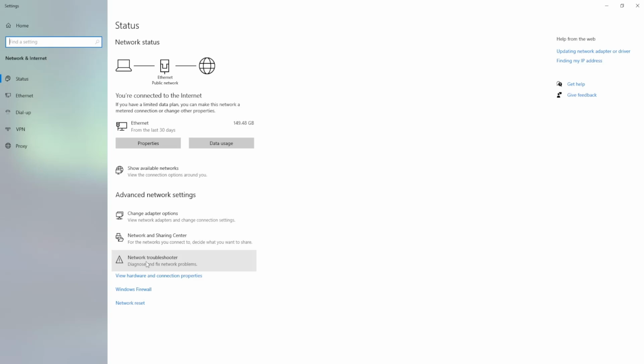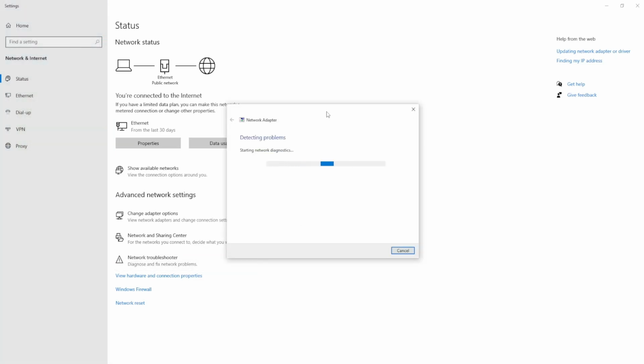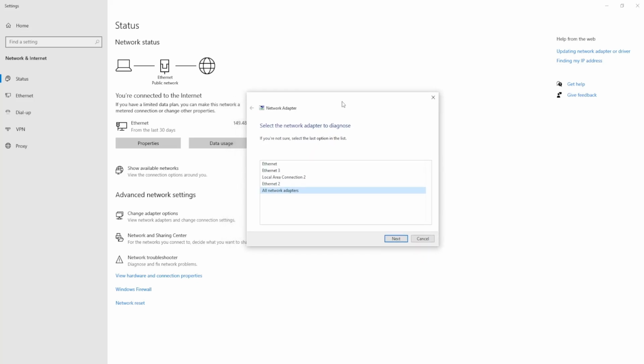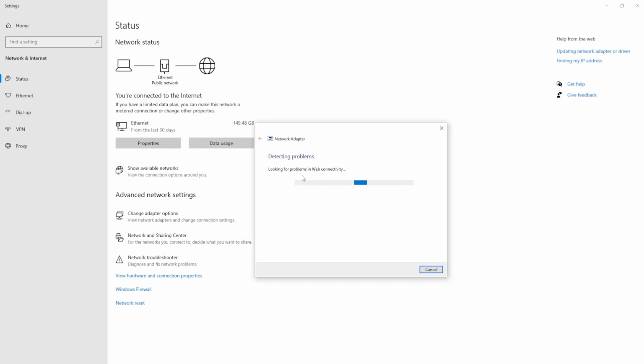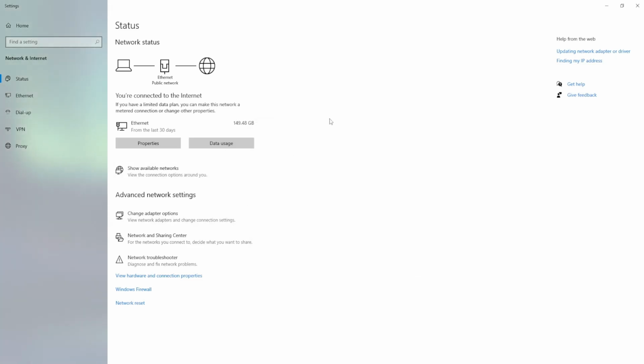So first, we want to troubleshoot our network. So usually you get this error from network problems. So right here, leave it as all network adapters, click on next, and if it detects any errors, it will automatically fix it for you. So this is through Windows official methods. So I'm just going to cancel this, but now you can try opening up Roblox.